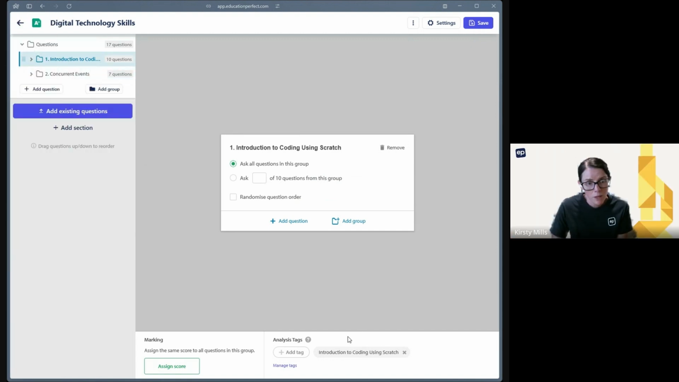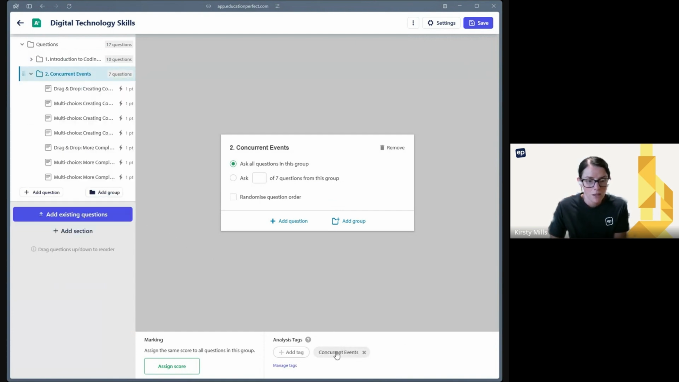And the other thing I love too is because I brought them in from an existing lesson on EP, this folder has a little tag at the bottom, and the questions are attached back to their original lesson as well. So if students don't do very well on Introduction to Coding, it's attached to that lesson, and that's going to give them that follow-up recommendation. Whereas if they do much better at concurrent events, which is tagged to a different lesson, it's not going to recommend the things they do well, but it is going to pick up the folders and sections and areas where they need to work on next and point them in that direction with the follow-up recommendations.